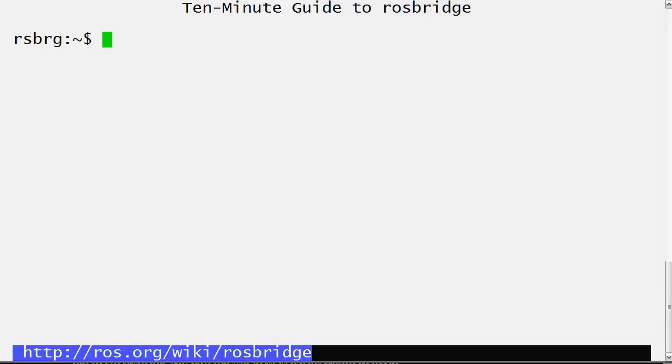This screencast will serve as an introduction to rosbridge from a client's perspective. That is, making full use of ROS through rosbridge from a limited environment like an Arduino or some other microcontroller, or perhaps from the command line as we'll be showing today.